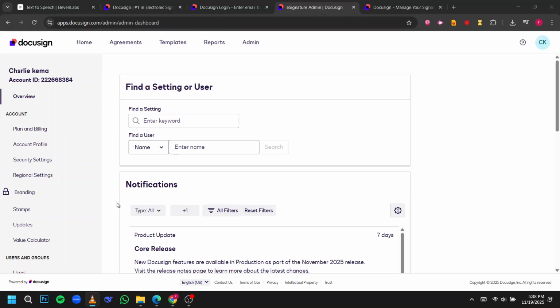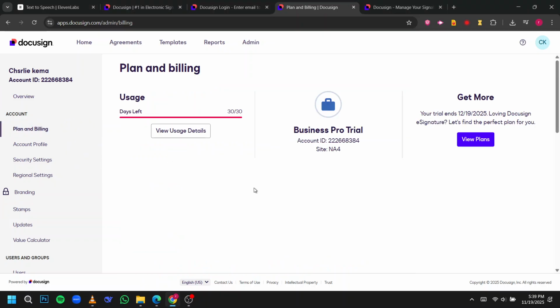Within the admin panel, locate the plan and billing section. This is where you can review your current subscription details and make any necessary changes. Clicking on Plan and Billing is crucial because it will bring up everything you need to finalize your cancellation. From here, simply follow the on-screen instructions to manage your subscription and ultimately choose to cancel it. It's important to read each pop-up carefully to avoid any unintended changes.